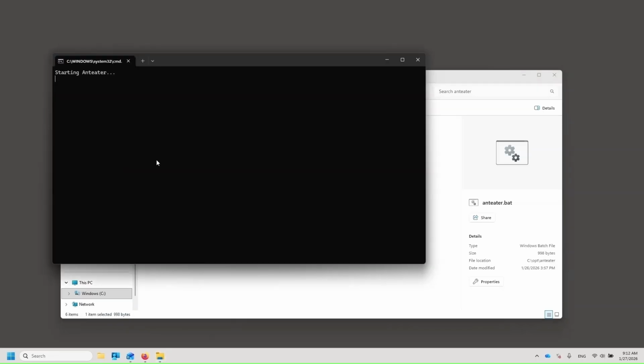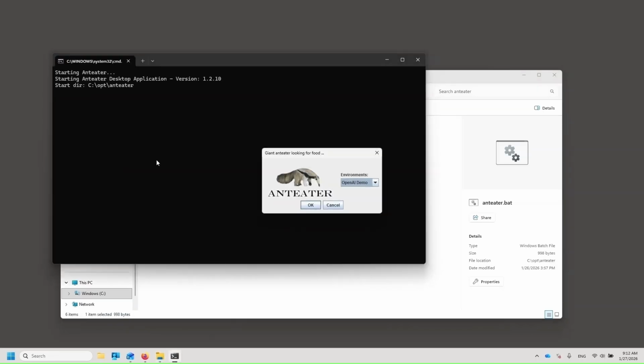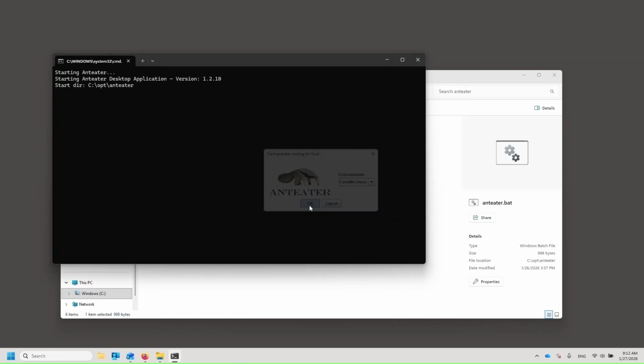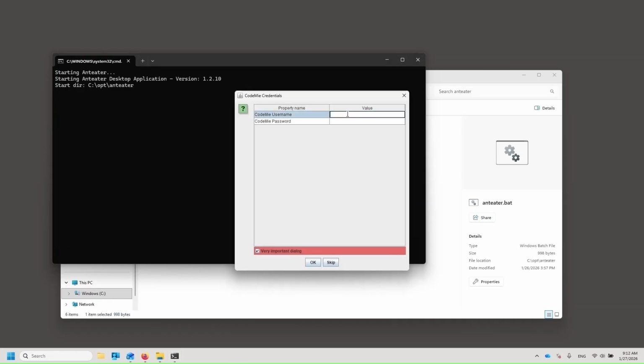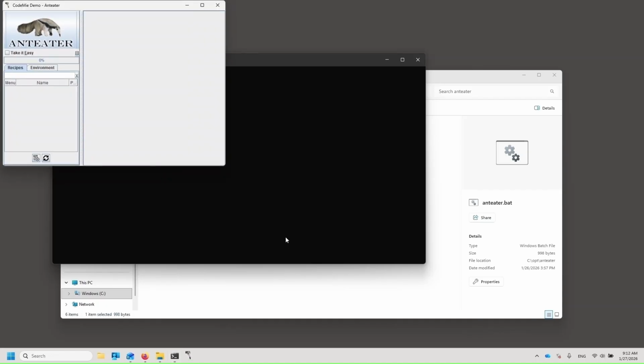Start the application by launching the Anteater executable file. When the application starts, you'll see a dialog to select your environment. Choose CodeMie Demo from the list of environments. You'll be prompted to enter your CodeMie credentials. Have your username and password ready for this step. The application is now running.